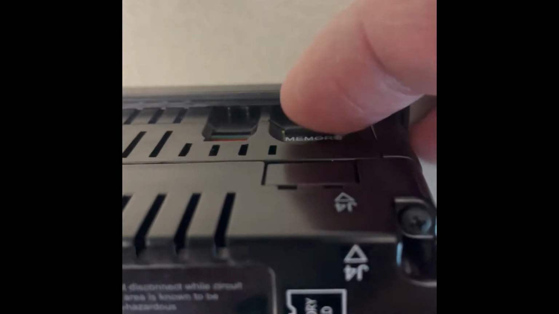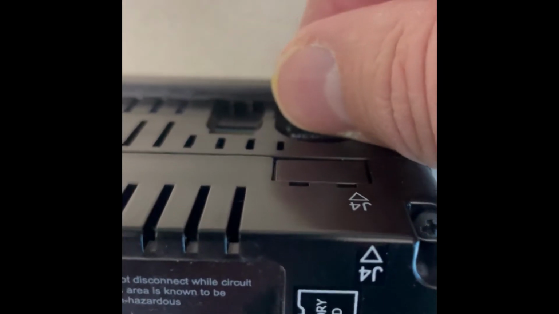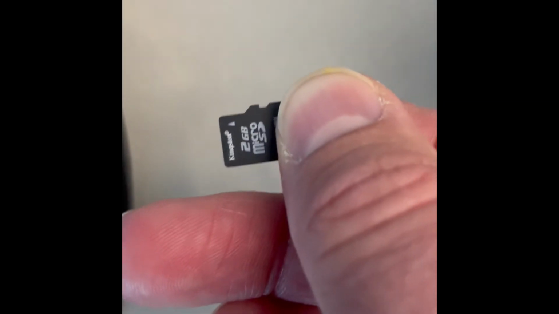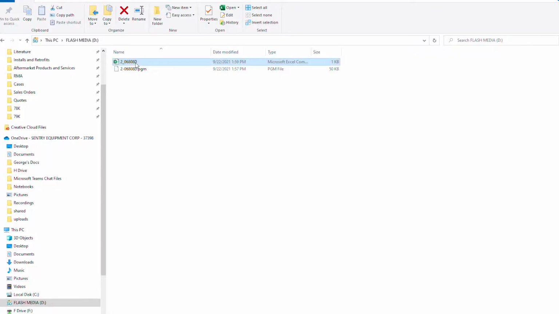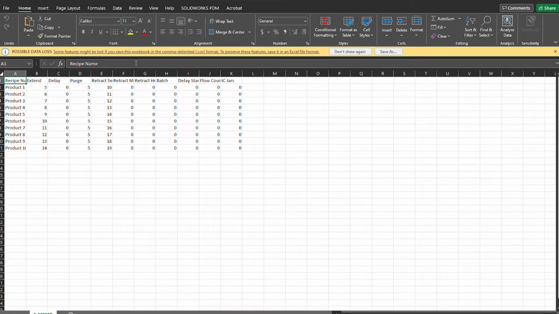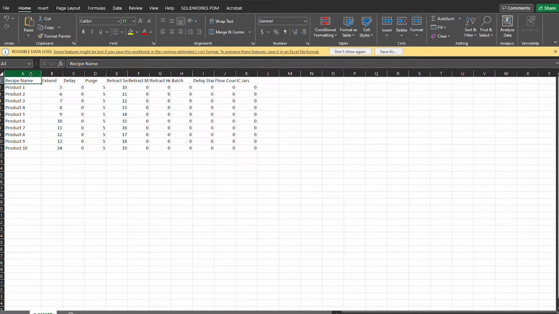To begin, remove the micro SD card from the PLC and place it in your computer, either directly or with an adapter. Once you've placed the micro SD card in your PC, you can open the Excel spreadsheet file. And then within that file, you can rename the recipe files to indicate the product that you're using, such as cat food 1 or cat food 2.